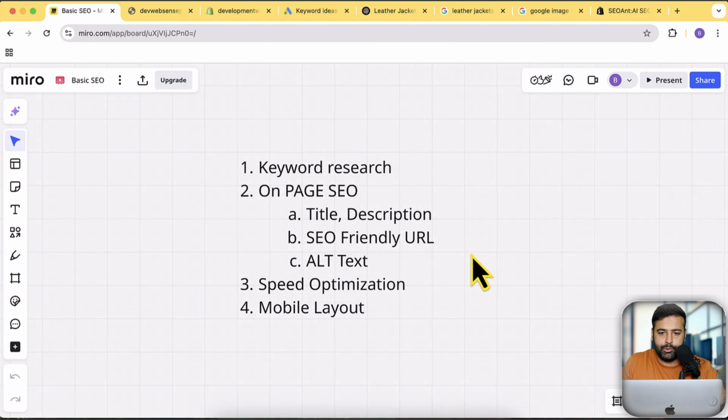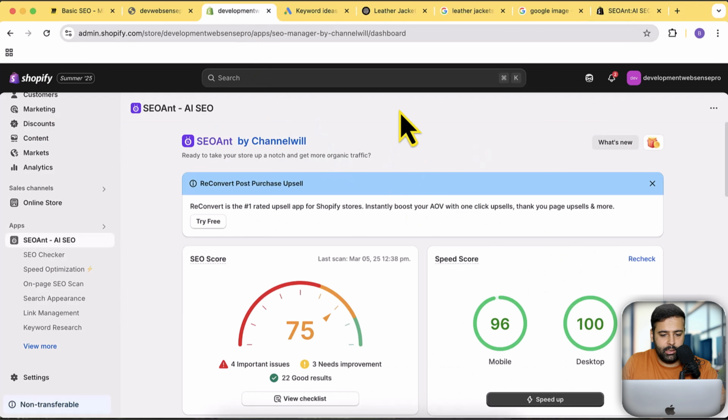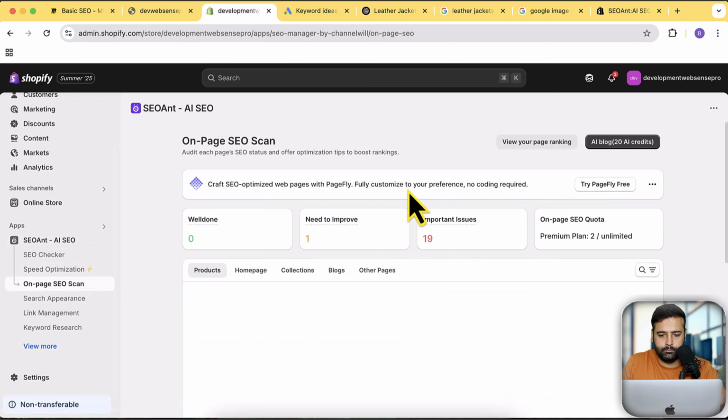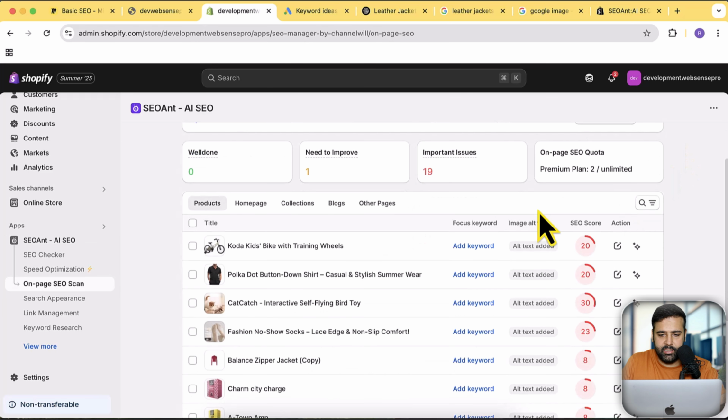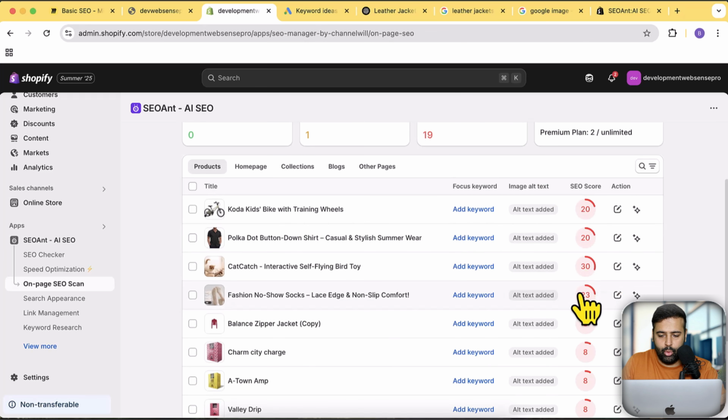Let me also give you guys a live demo of how this app can automate the on-page SEO and how easy it is to do that via this app. So you don't have to do anything manually. So I'm on this app here, and if I go to on-page SEO scan, you can see that it's highlighting we have 19 important issues which we need to address. Also, it's giving the SEO score for every single product individually, right?